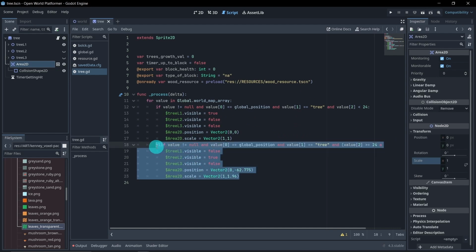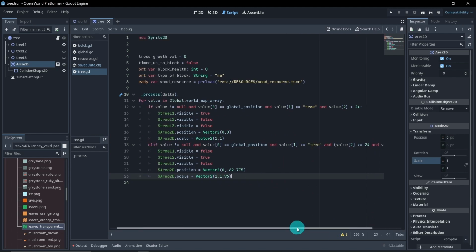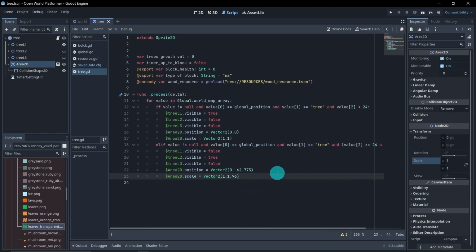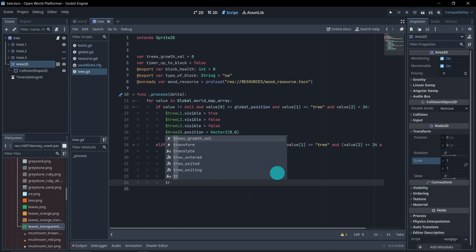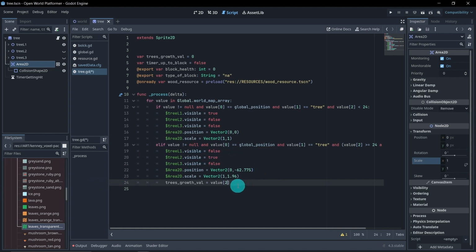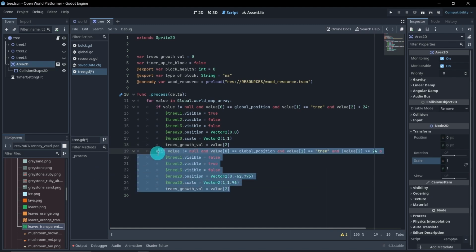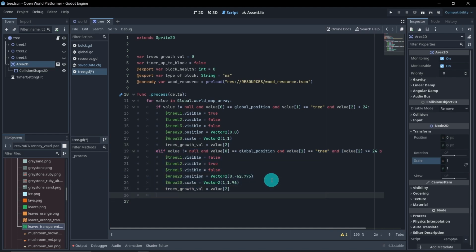Now for the next one, let's go ahead, copy this whole thing. And actually one thing to do also here, because it is up right here, what we're going to do is add one more thing here. After that area 2D, we are simply going to set our tree's growth val. We are just going to equal that to our value and then our 2. Okay, awesome. And we forgot to do that for the other one above. That's just going to basically keep updating it. So let's go ahead and just update it there and put it there as well. Perfect. That's just going to help us keep track of it. All right, awesome.